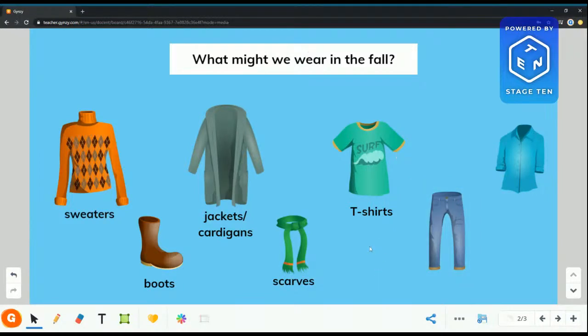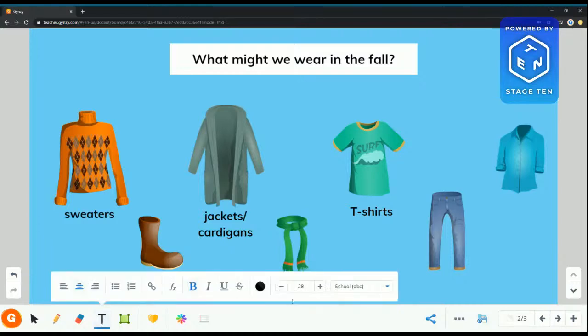Now I also want to add these labels. So going to add in some more text. This time I'm adding a text box. So I'll just type it here and we'll add in pants. I do want to make sure that this text is the same size and font as the other one. So I've got 28 school ABC and we've got 28 school ABC. I'm going to click here and drag right there.